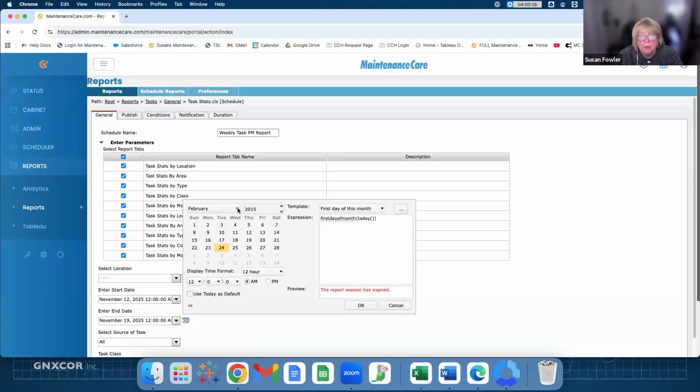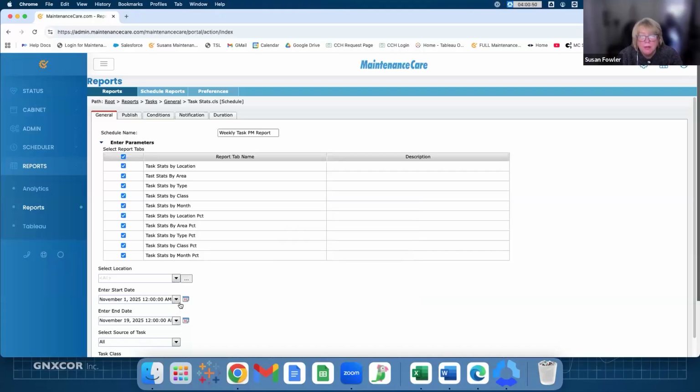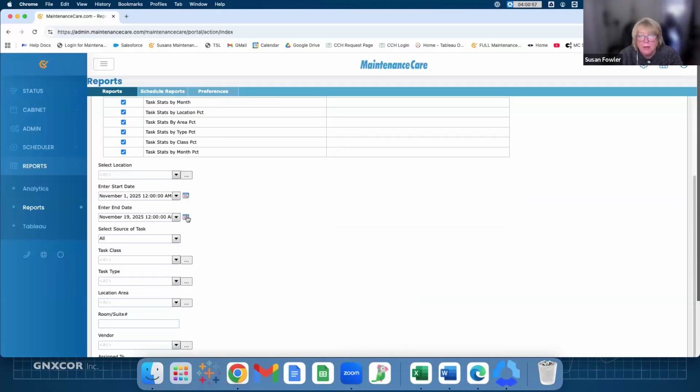Okay, so again, I would put in, let's see, it's going to be November 2025. So I'll go up. Where did it go? So I would start here, right? The beginning of this month, okay? So my filter is set for November, and my end date is going to be the end of November.